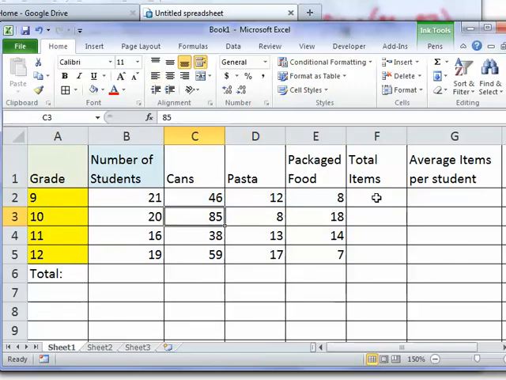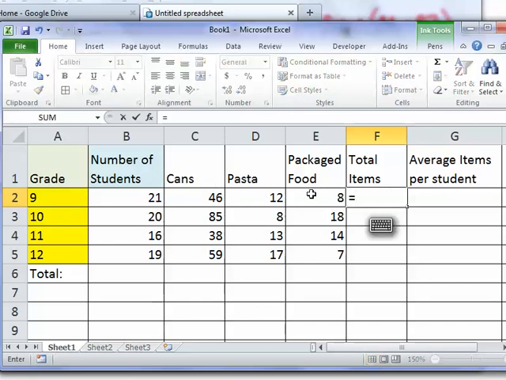So the question would be total items. If I want to calculate the total number of items, what kind of formula could I use? There are several formulas that I could use, but we'll start with the first one. So one example we can use is, first of all, we always start with the equal sign. So we start with equal sign, and then we'll put in the cells that we want to add together. So equal sign C2, and to that we are going to add D2, and we're going to add E2.